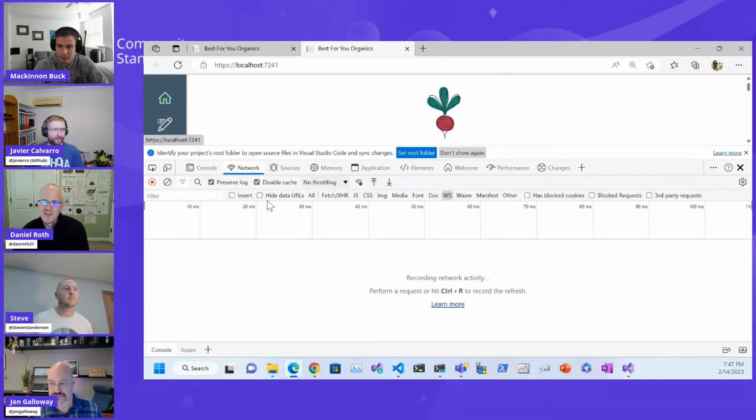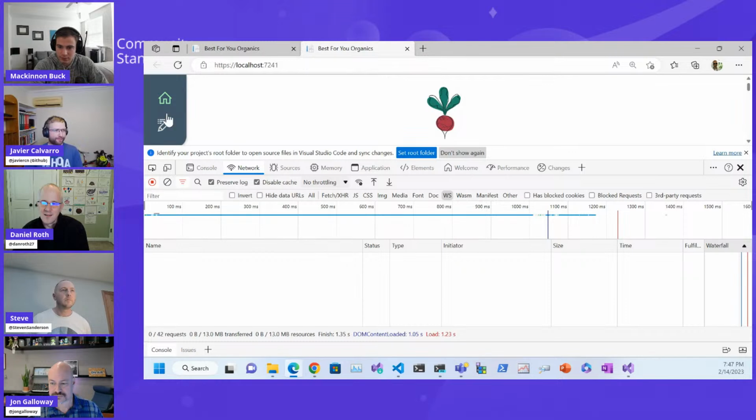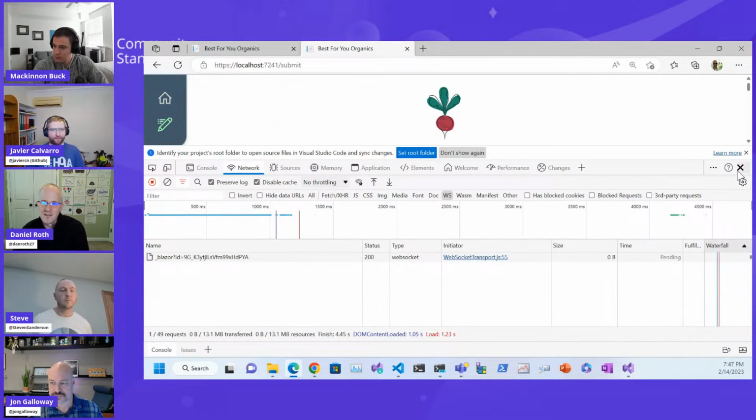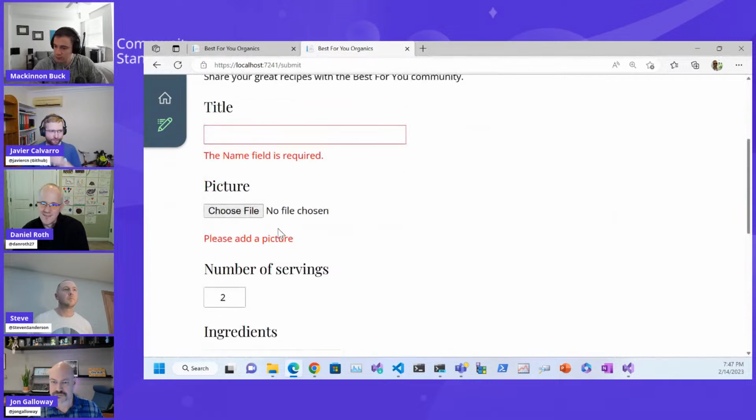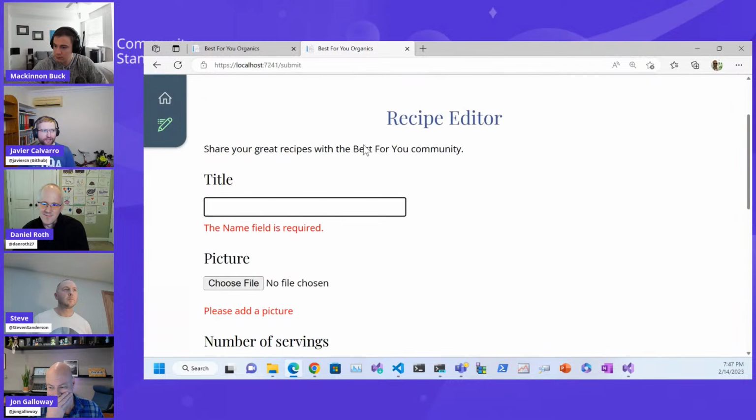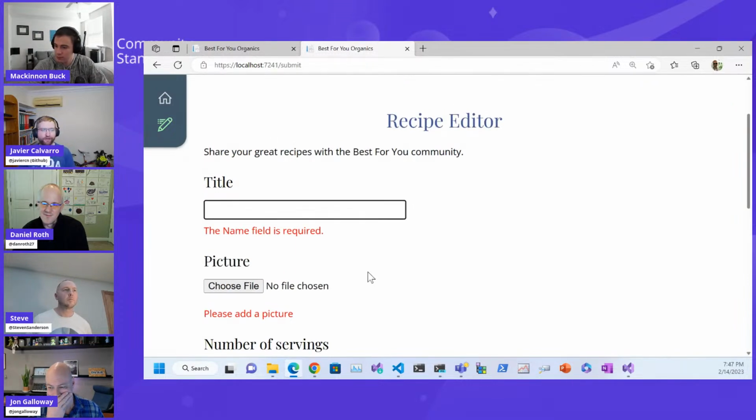Okay, so again, we're gonna do the same thing. We're gonna load here. There's no WebSocket. And now when I go to submit recipe, I see my WebSocket created. And if I try to submit the recipe, you'll see that the validation gets triggered. Since we have rendered this page as a server component, it is pretty much like a Blazor server app.